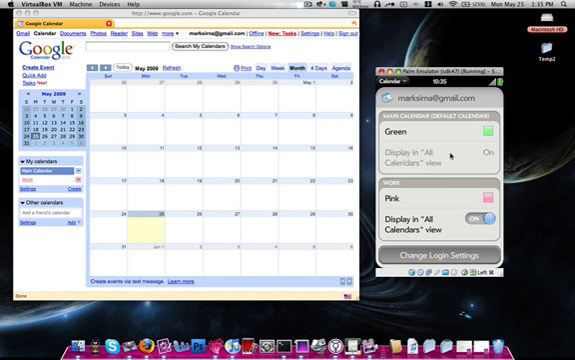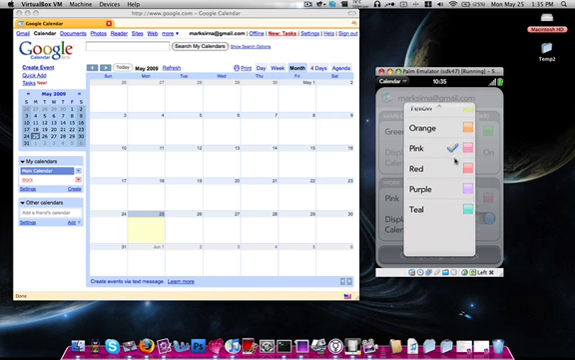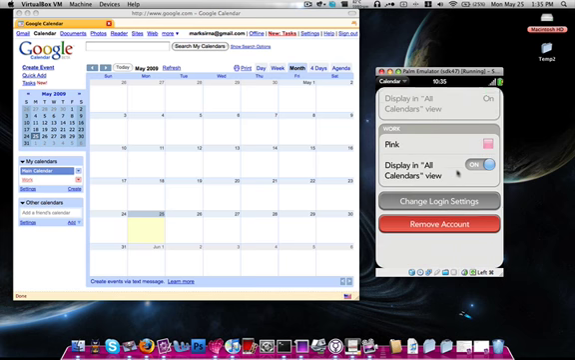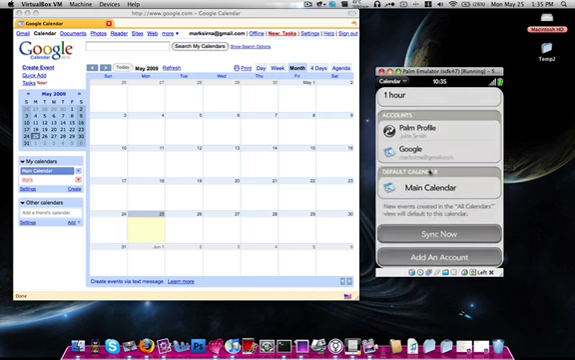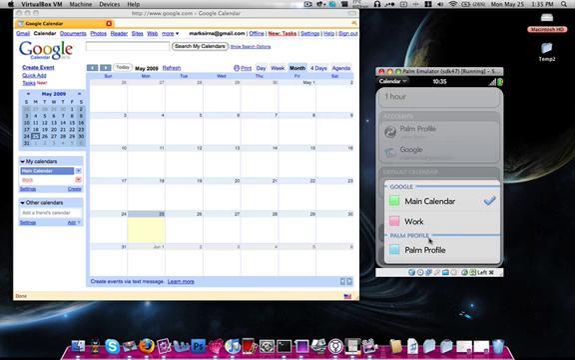Your default calendar obviously displays in all calendar views, and you can choose whether or not your other calendars display in all calendar views. You can also change the color of the calendars, how they show up, so you have full options on that. You can also remove the account or change your login settings, which I'm not going to do right now. You can also change your default calendar to whatever you'd like.